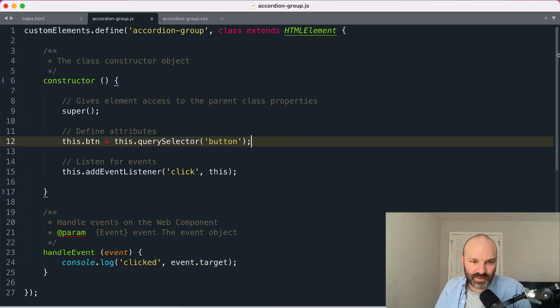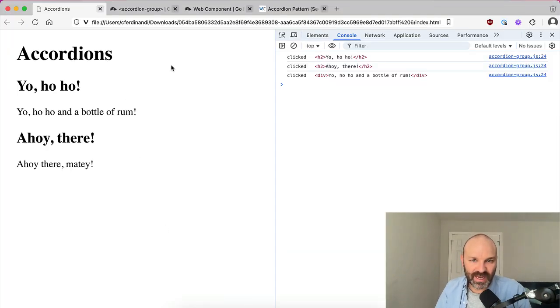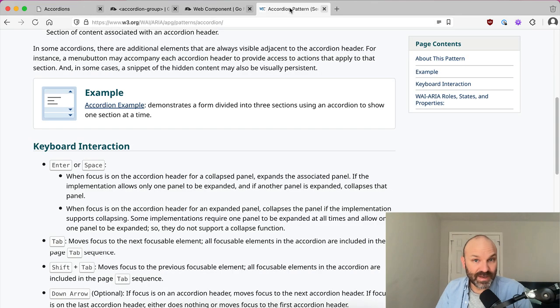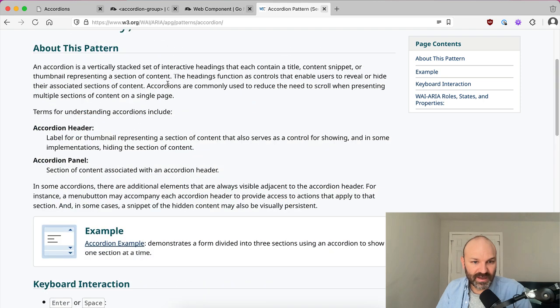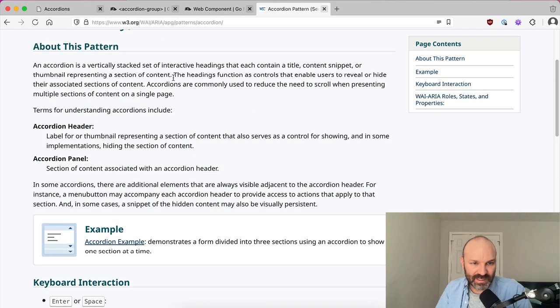So the very first thing we want to do, we want to get all of the headings that, okay, let me actually take a step back. Let's jump over to the accordion pattern and see what we need to do here.